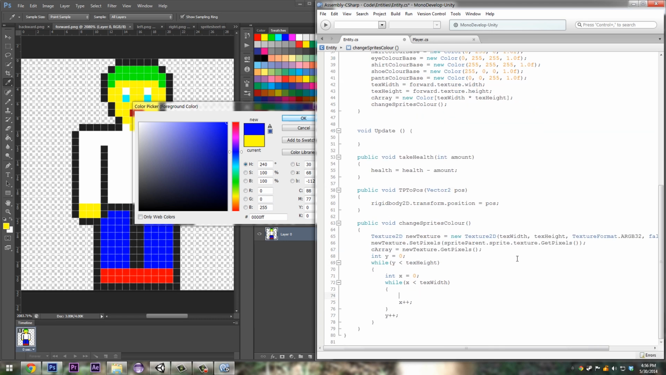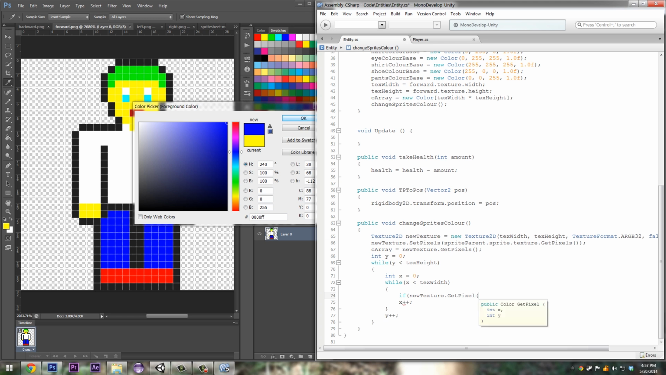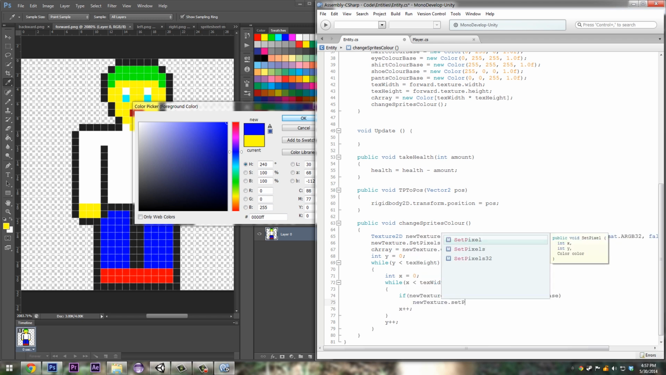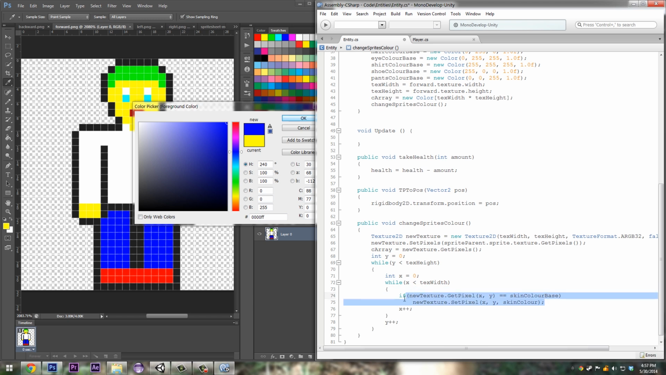What we'll do is, if newTexture.GetPixel(x, y) is equal to, we'll start by doing skin color base, then we do newTexture.SetPixel(x, y), and then we just do skin color. So we can copy that 5 times.